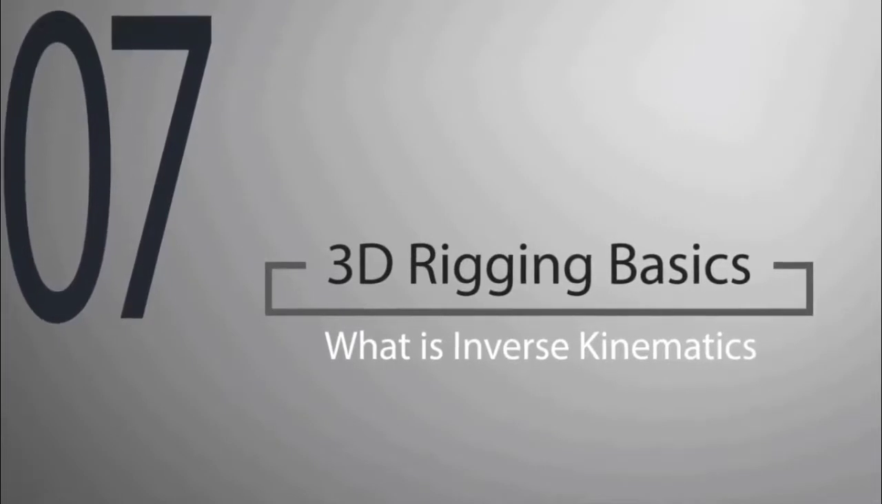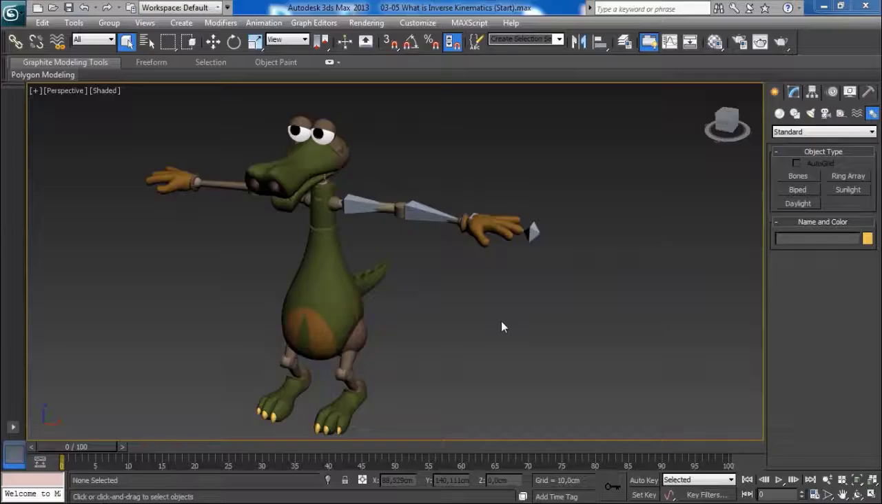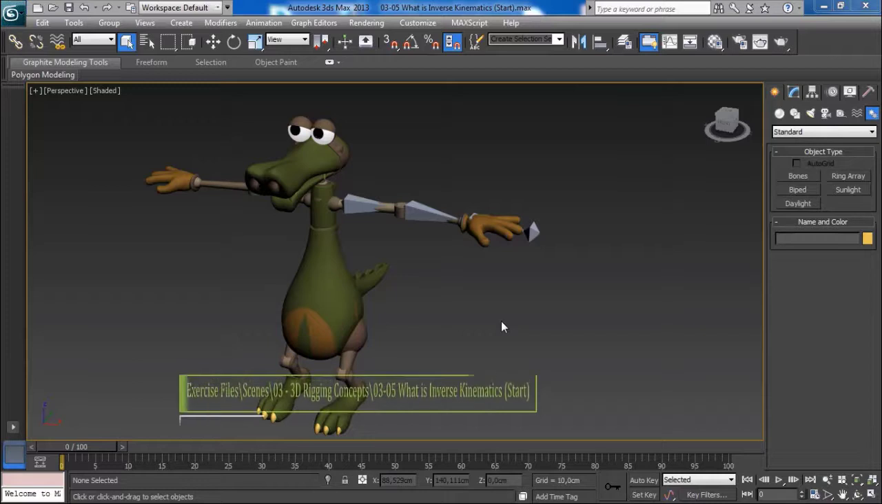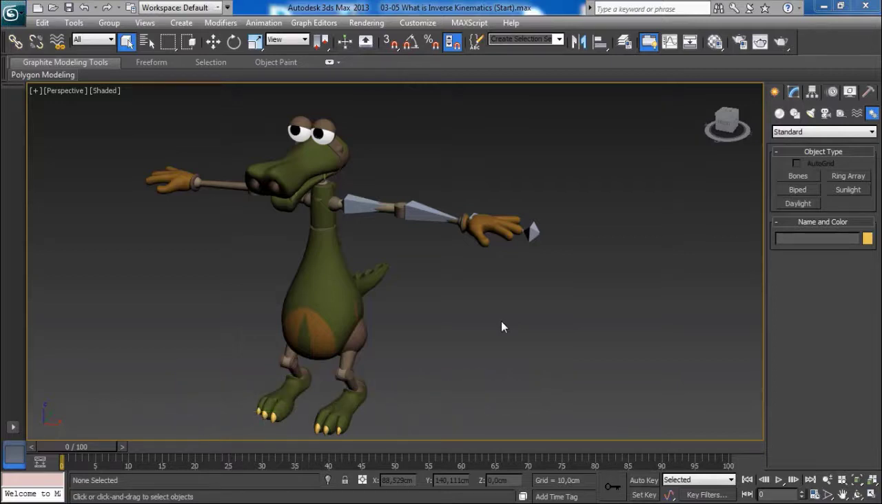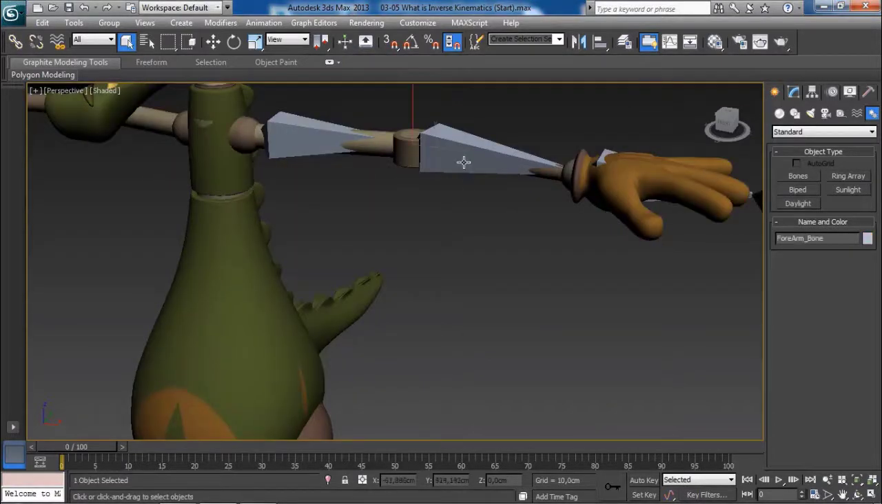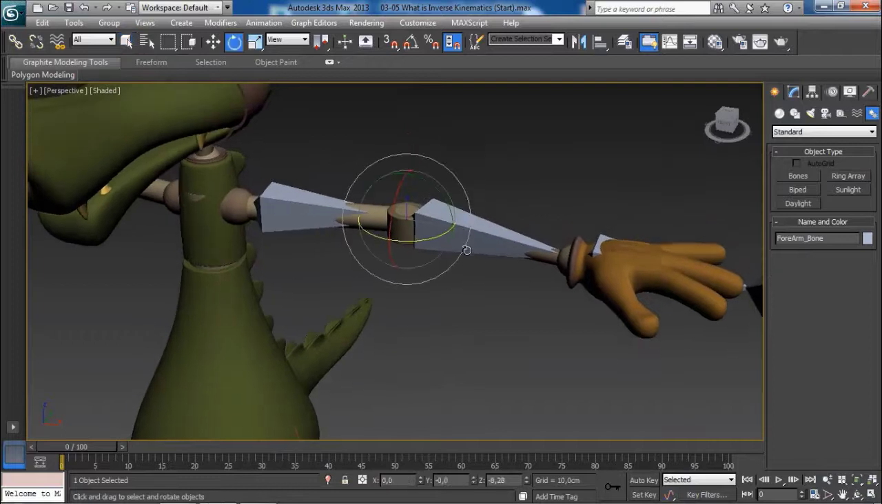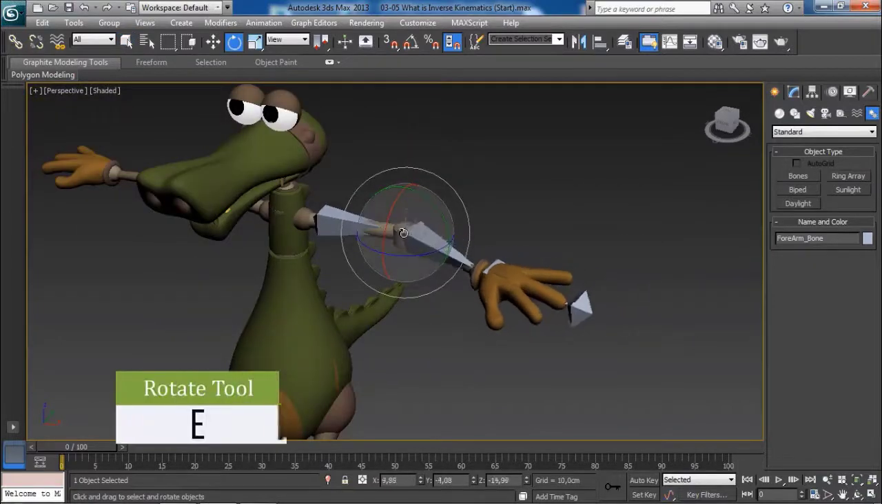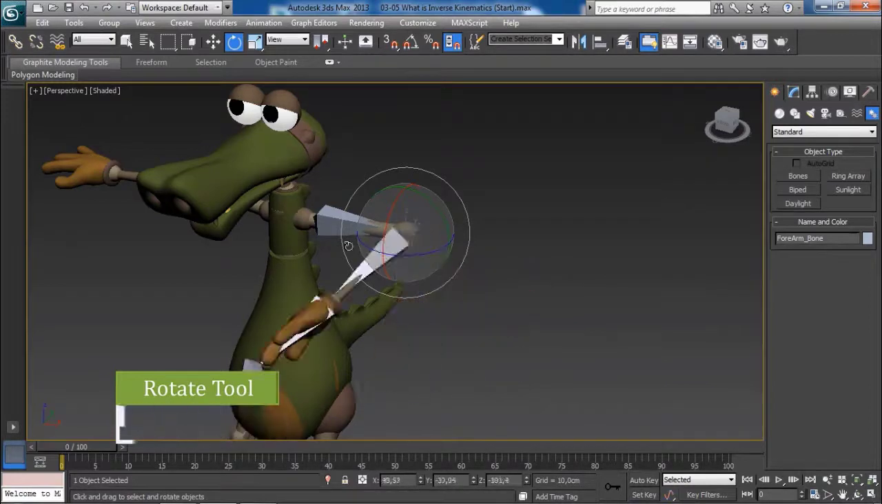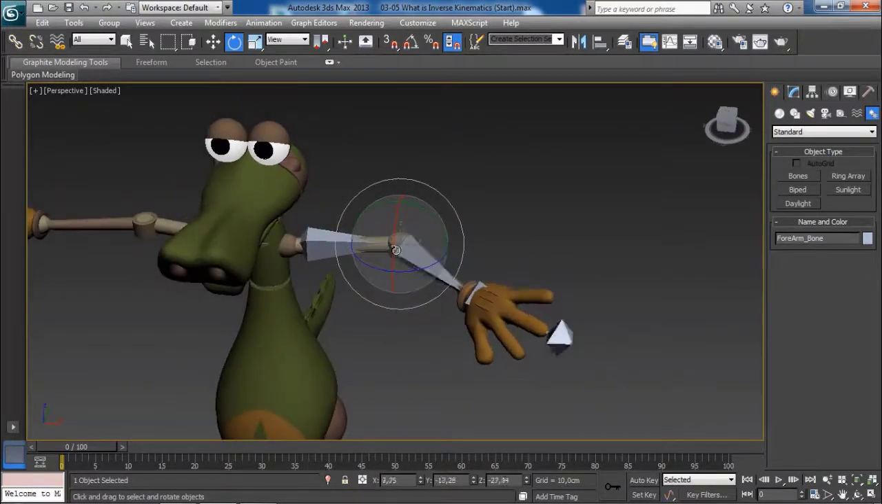Hello everyone and welcome. In this lesson, we will learn about inverse kinematics. Alright, so before we understand what inverse kinematics or IK is, we first need to understand forward kinematics or FK. FK is as simple as taking an object, then rotating it. An object that is part of a hierarchy. So in this case, if we select the forearm bone, and as we start to rotate this, notice this is what forward kinematics is. It's as simple as that.